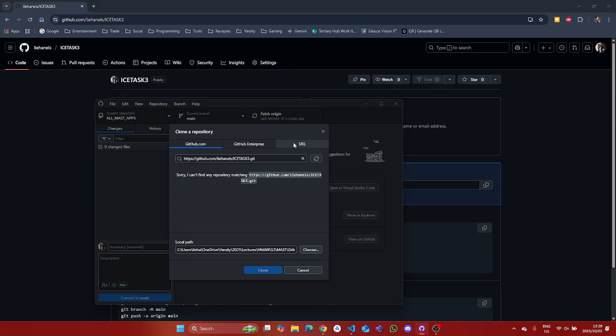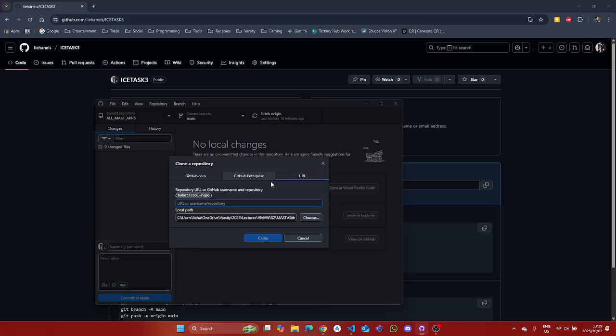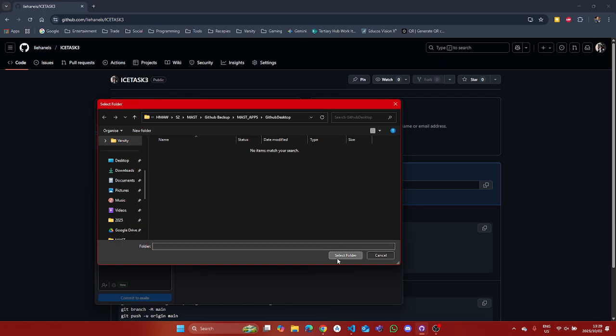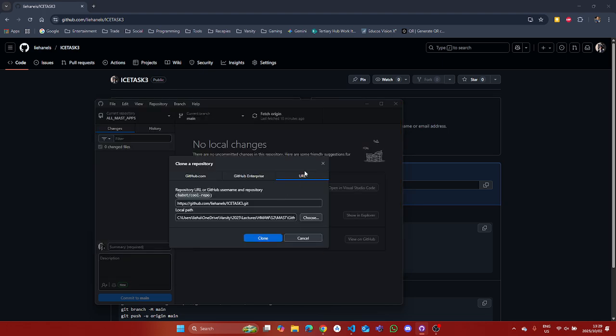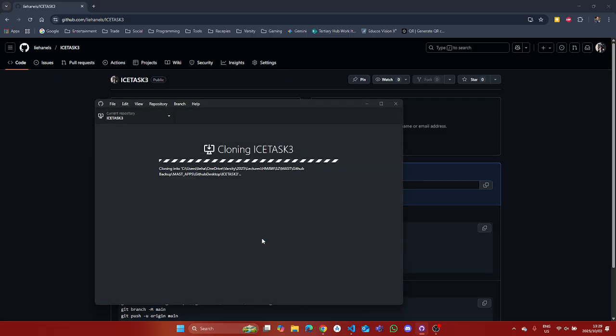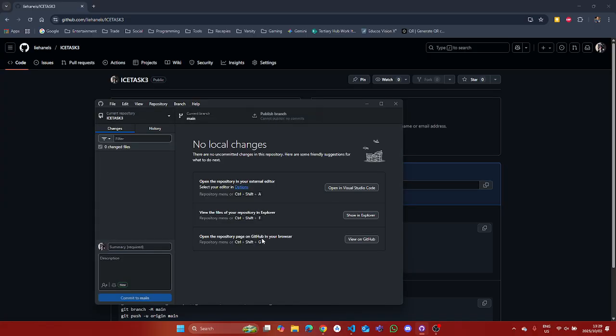One mistake I always make, and I always feel so dumb for making it, don't go to github.com, go to URL, and you paste the URL in there. So again, if you were given a submission link, you paste that link in here, and you click on clone. And now it will clone that task for you.